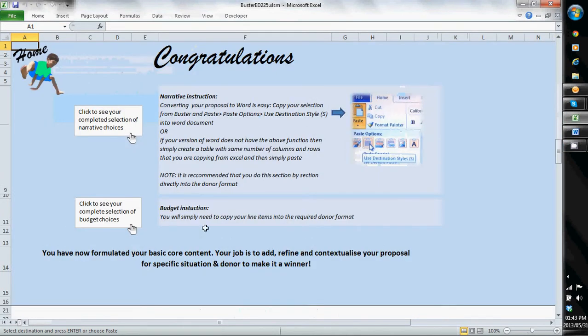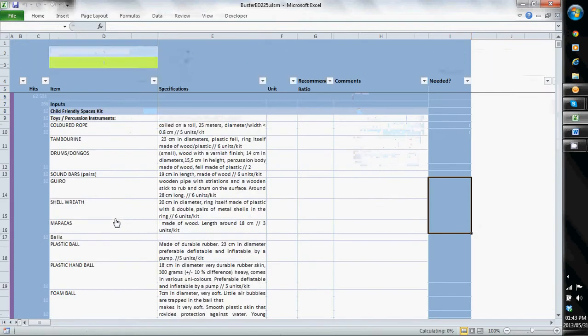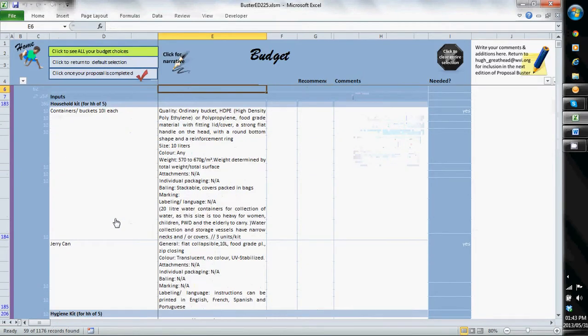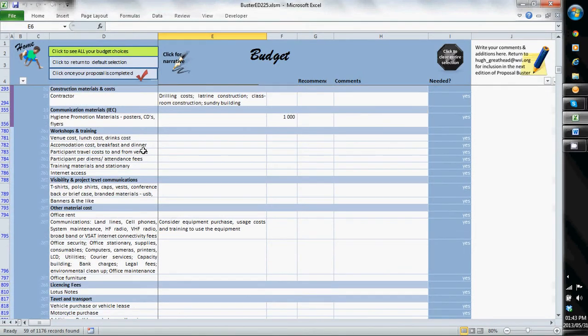Now, as for the budgeting side of things, this is our selection of budget line items. You can simply copy and paste these into your donor format and start setting numbers against them.